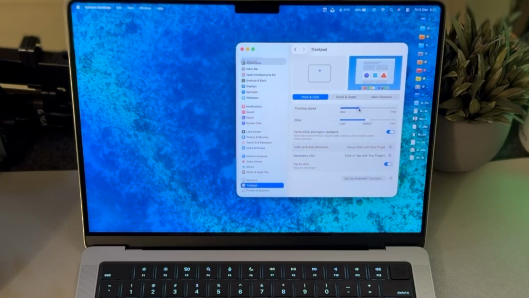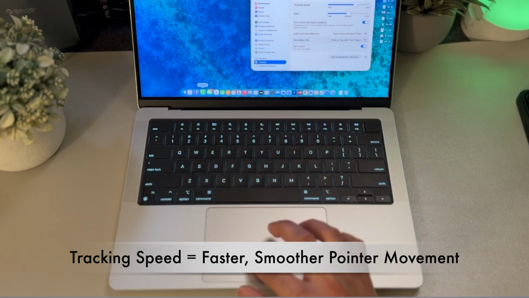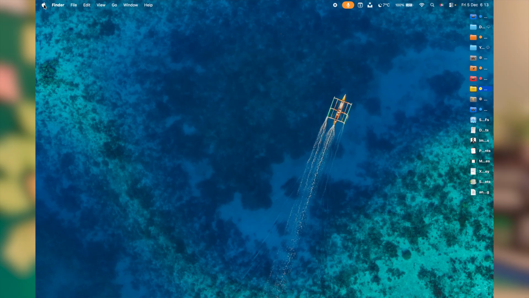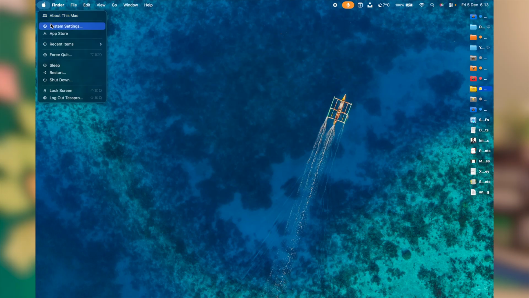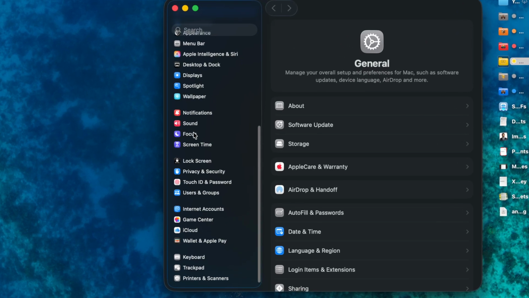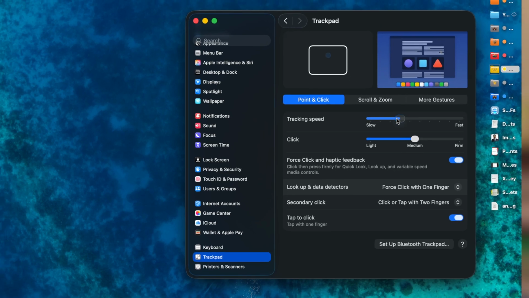Most MacBook users leave their trackpad speed as default, which is good. But Mac power users always increase it, because once you do, you move your hand less and your Mac feels instantly faster. Click on the Apple icon in the top left corner, click on System Settings. On the left, scroll down and look for Trackpad. At the top in this window, you see tracking speed. You can increase or decrease it from here, whatever suits your style the best.